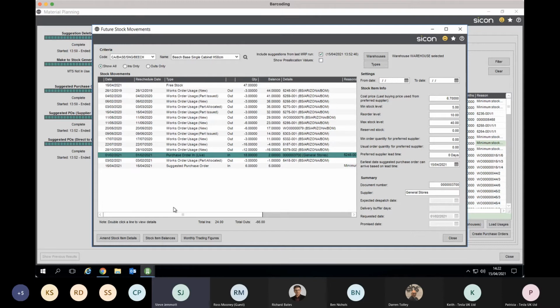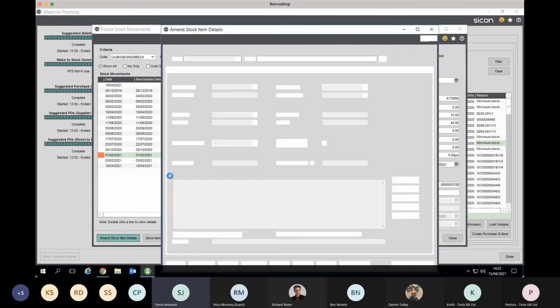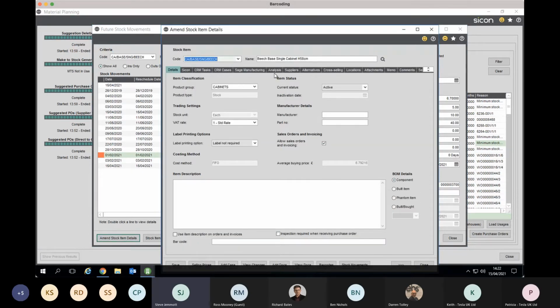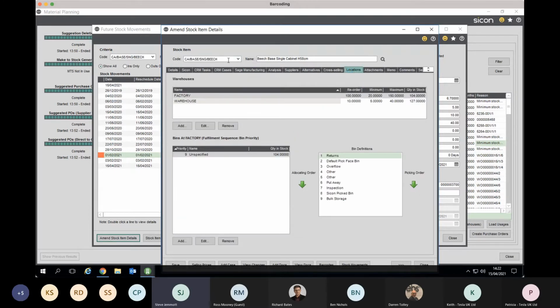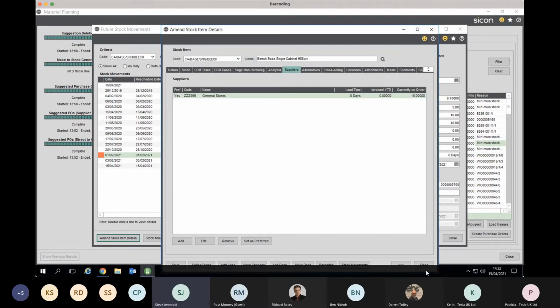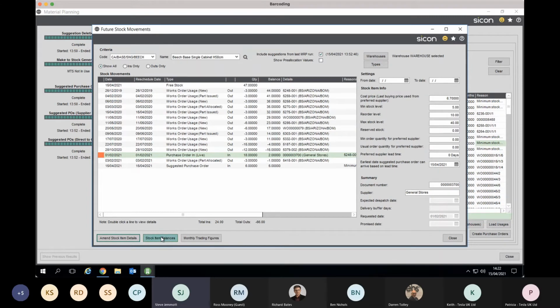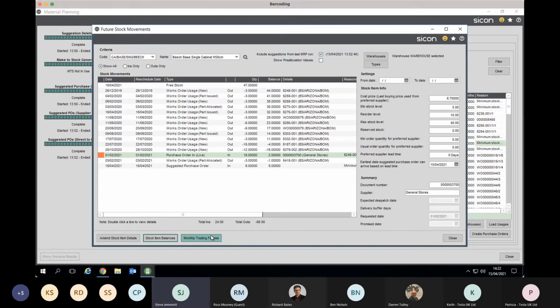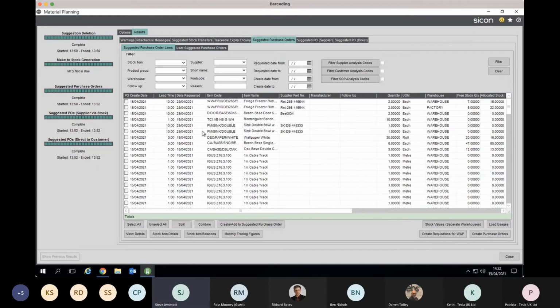Now, if some of that's a load of rubbish, and providing you've got access to be able to amend stock items, rather than write it on a piece of paper and have to go away, what we can do is make some changes, perhaps to the minimum level or to the suppliers from within this list. Again, we also give you your stock item balances with those drill downs, stock at other locations, and the monthly trading figures as well. So you look through this, decide what you want to place.